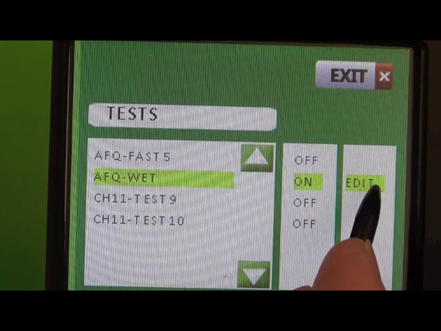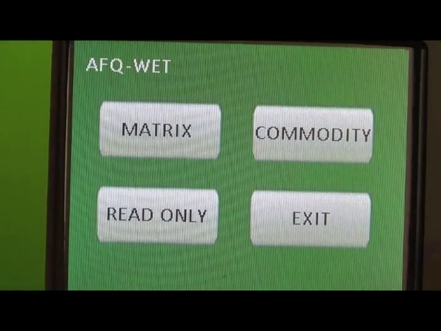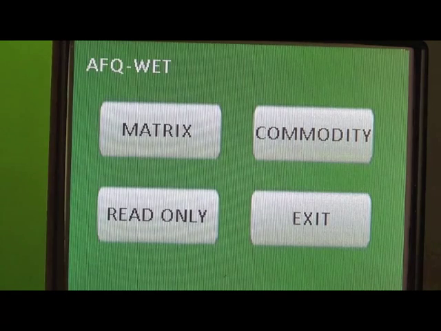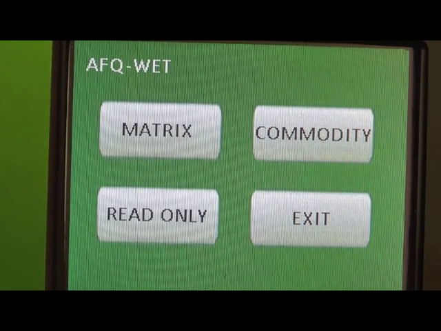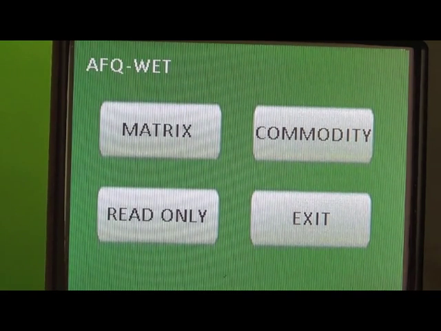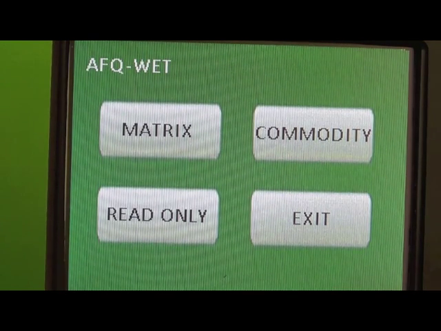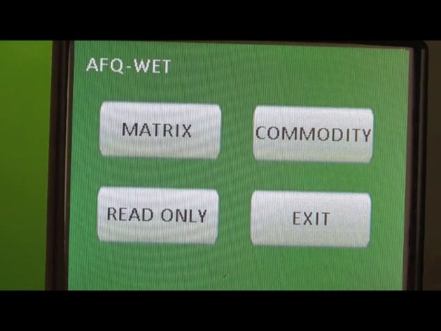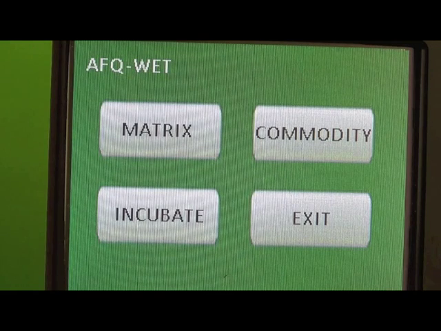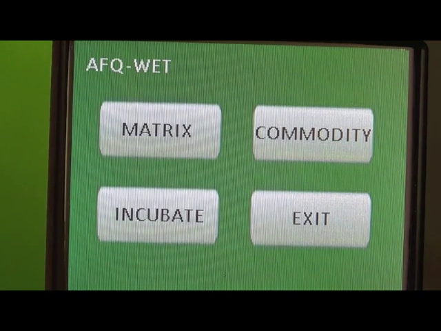And again, you will see an edit prompt. You can press edit, and at this point you can select the different commodities or the types of different grains that you will test. Or if you want to select the matrix, the matrix identifies the different calibration values that will be associated with testing that particular commodity. And you also have the ability on the screen to designate whether the reader will read the strip, or if you want to press that read only button and turn it into an incubate and read mode.